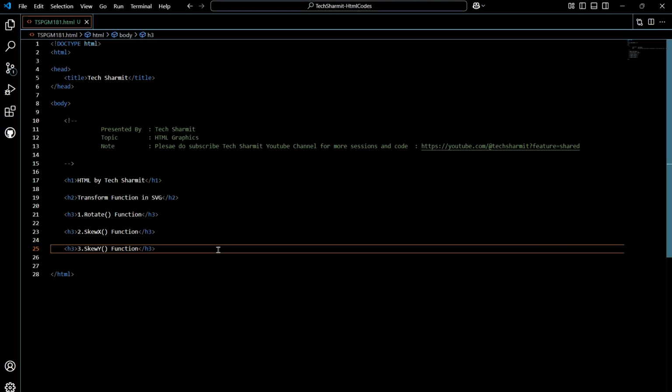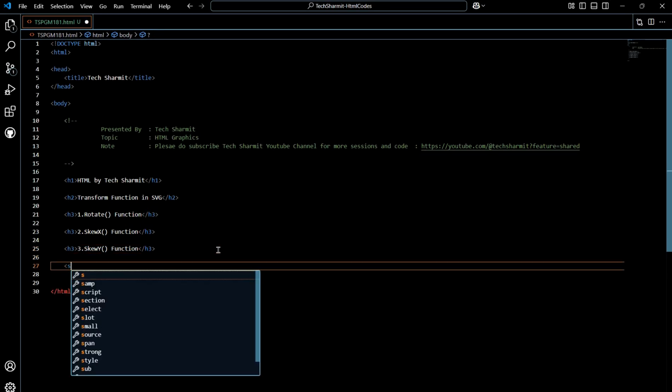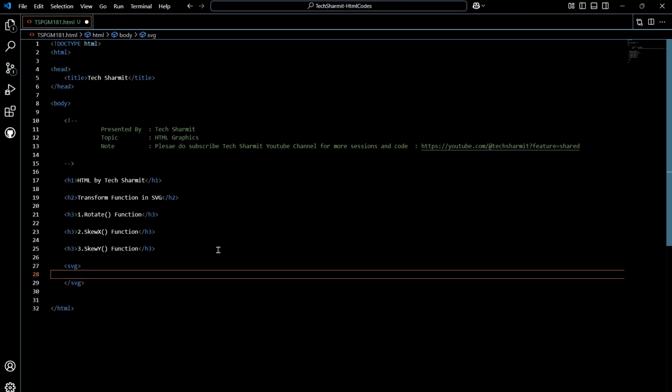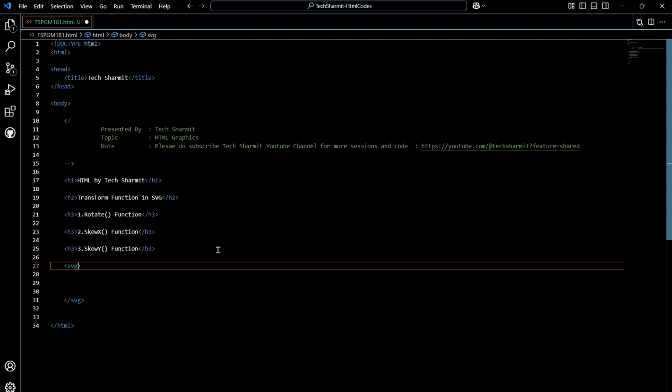Okay, fine. But before learning and discussing these functions, what we need is SVG, because all these things will be drawn on one SVG screen. So let's add the SVG. Here I will write the Scalable Vector Graphic element, which is SVG. After adding this, we are good to start with the attributes.